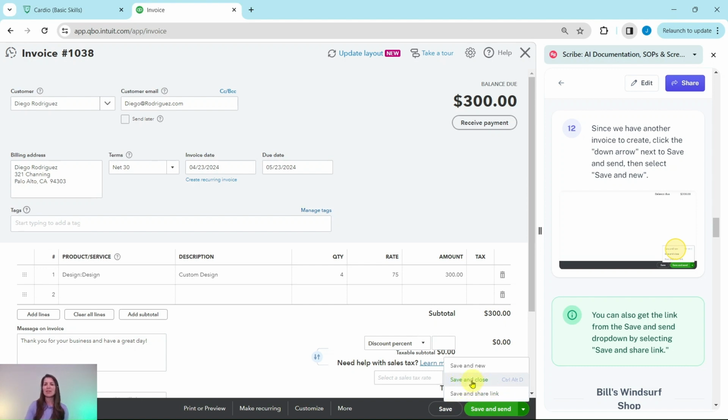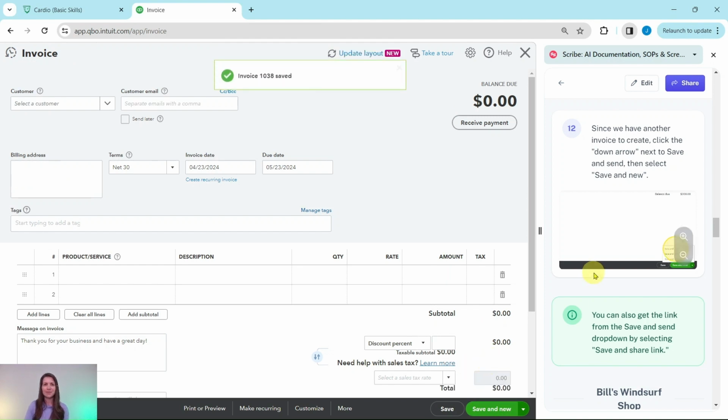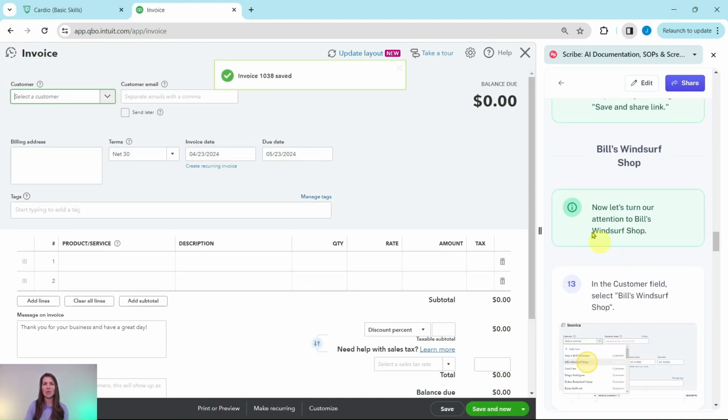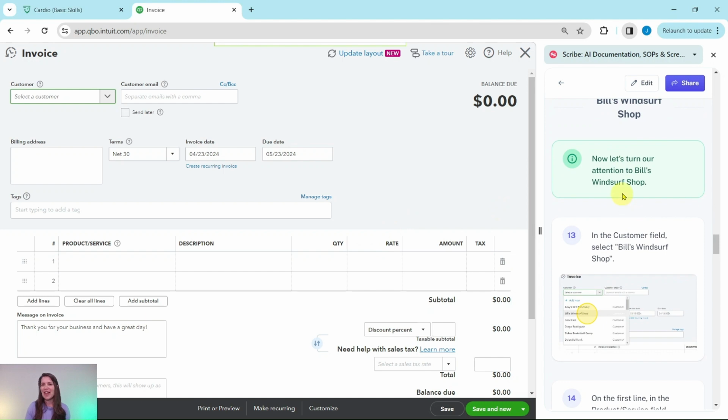Now, if we were done, we would say Save and Close, but we are going to create the other one for Bill's Windsurf Shop. So let's go ahead and click on Save and New. And that last invoice for Diego has been saved. And now we have a brand new invoice transaction for us to fill out. So let's go ahead and do so.